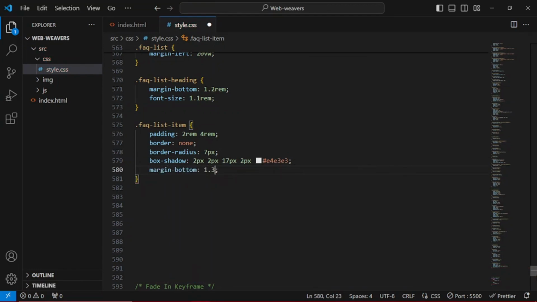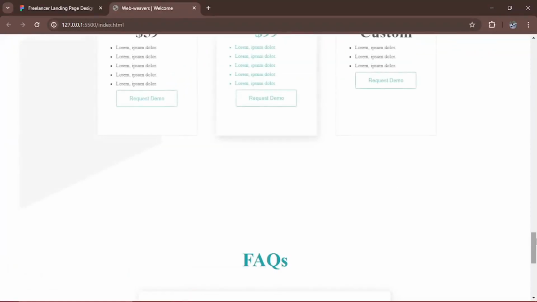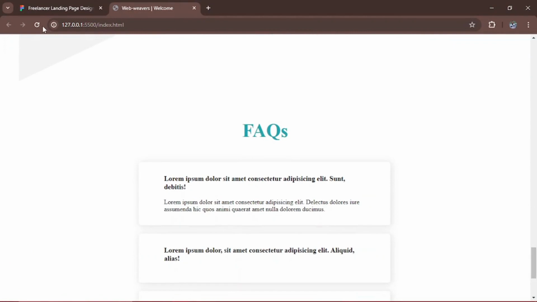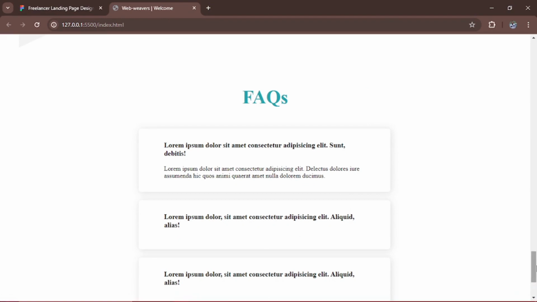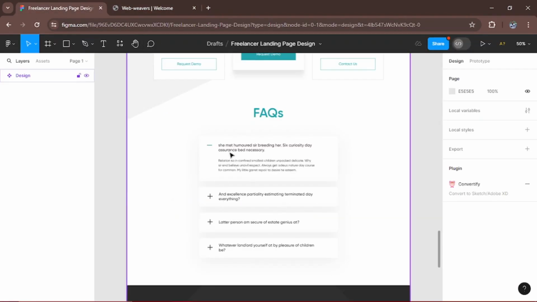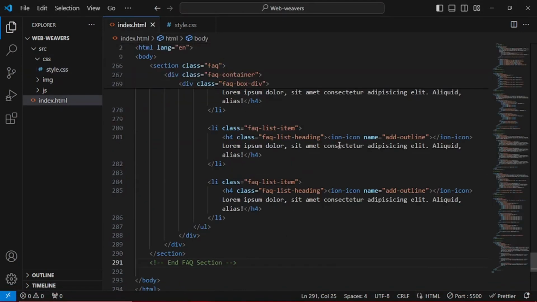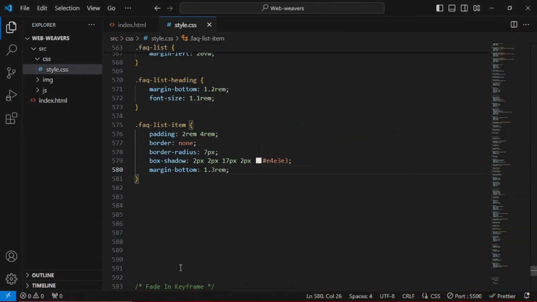So let's check out what we have so far. Our FAQ section. Did we add the animation? No, we didn't. So we need to go and add our animation. So this is the frequently asked questions section, which we have here. So all that's left is the Ionic icon. Because we already inputted the Ionic icons in the HTML, once we add the link of the Ionic icons, the icons will reflect. So that's all with the FAQ section.